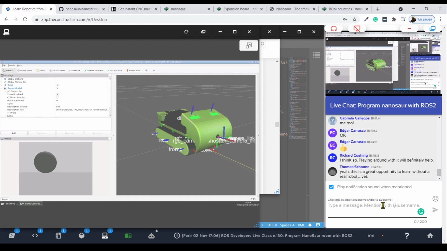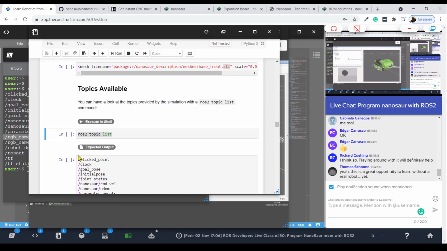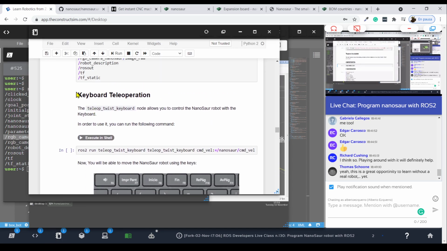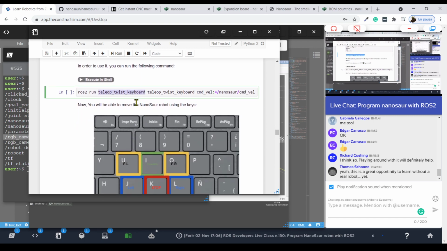Okay, so let's keep moving forward here. Also, the keyboard teleoperation. We can run a teleop twist keyboard node, which is very handy for controlling the robot in a very easy way.